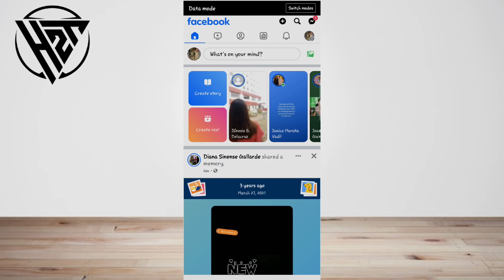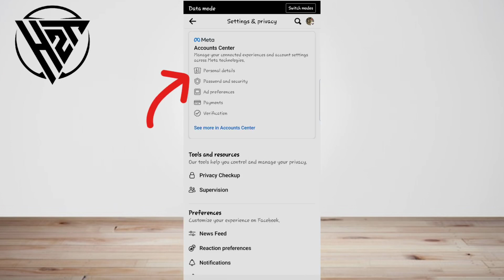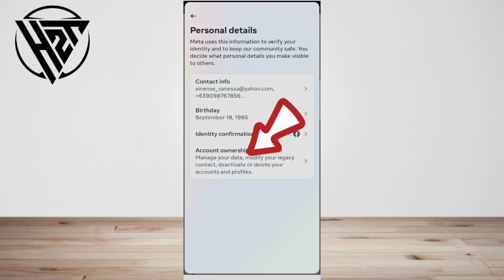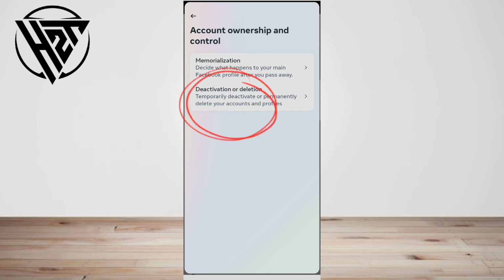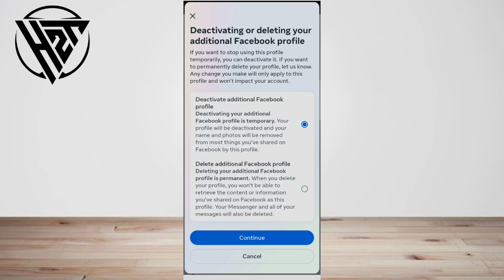Go to your Facebook app, click the three lines at the top, and tap on Settings. Click on Personal Information, then choose your accounts to deactivate. Tap Account Ownership and Control. Tap on Deactivate Account and choose your accounts here. And then tap on Continue to Account Deactivation.